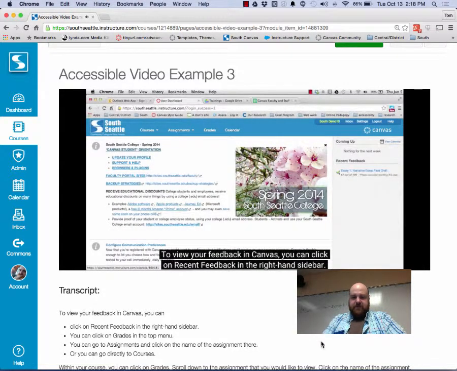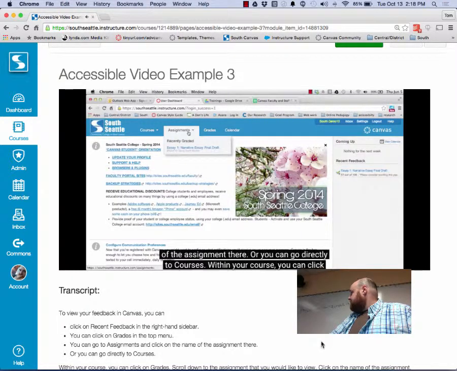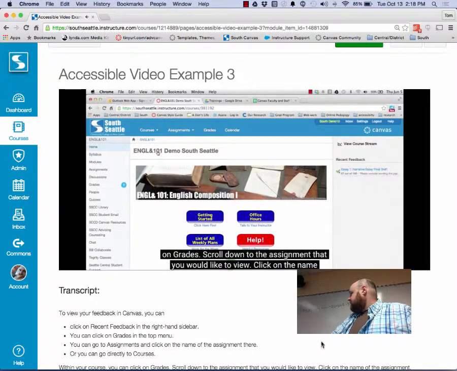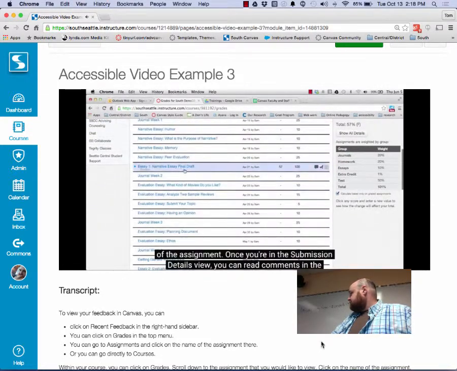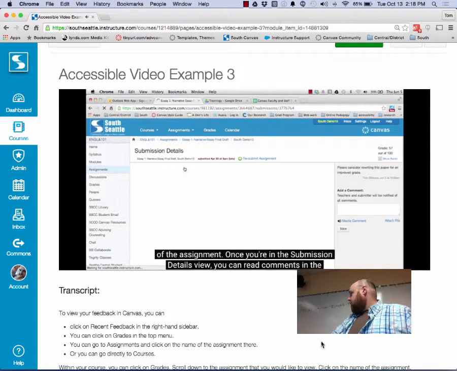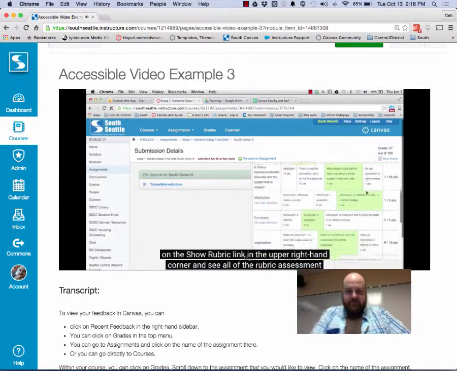Your feedback in Canvas. You can click on Recent Feedback in the right-hand sidebar. You can click on Grades in the top menu. You can go to Assignments and click on the name of the assignment there, or you can go directly to Courses. Within your course, you can click on Grades, scroll down to the assignment that you would like to view, click on the name of the assignment. Once you're in the Submission Details view, you can read comments in the right-hand sidebar directly from your teacher. You can reply to those comments. You can click on the Show Rubric link in the upper right-hand corner and see all of the rubric.